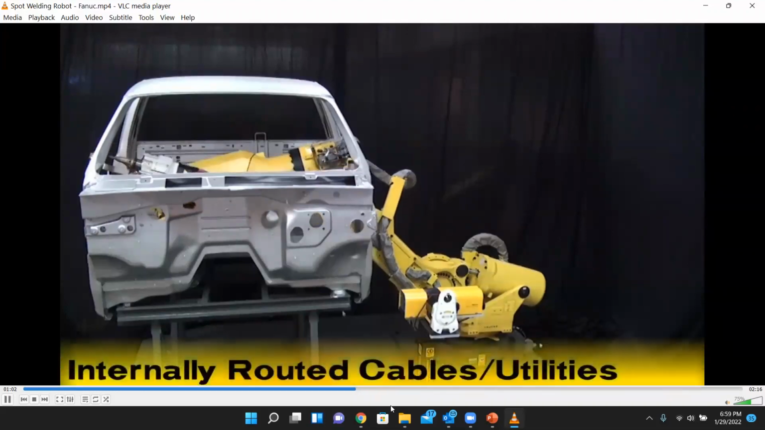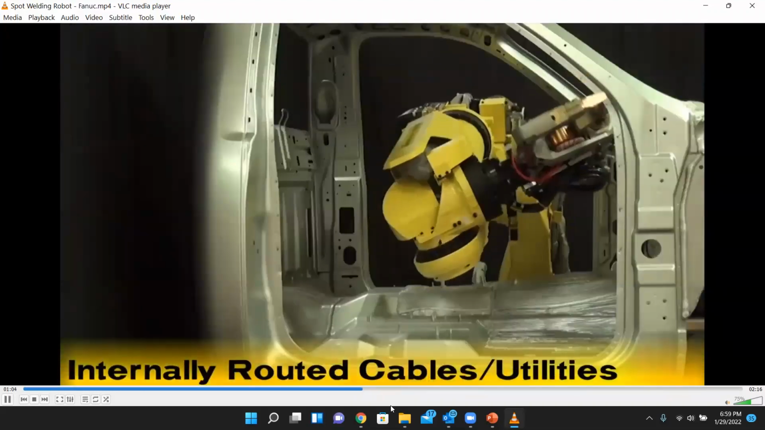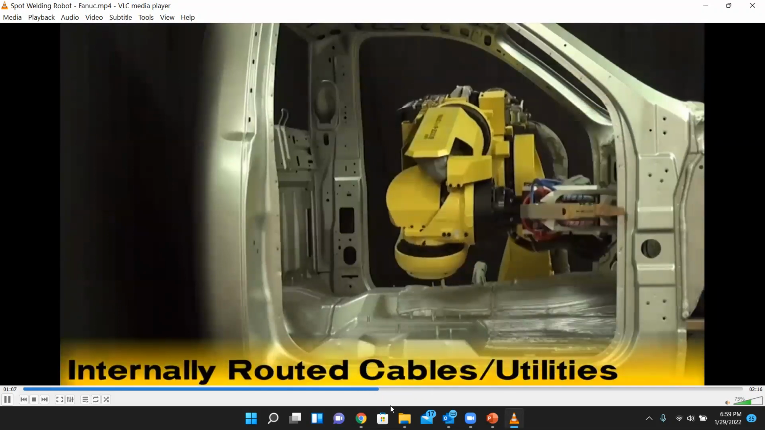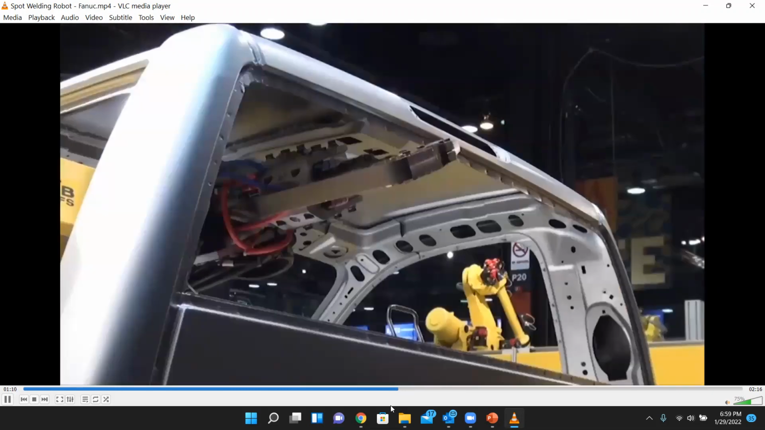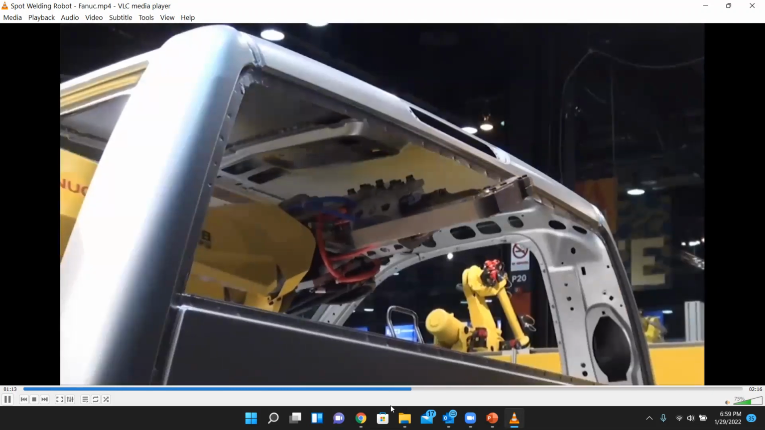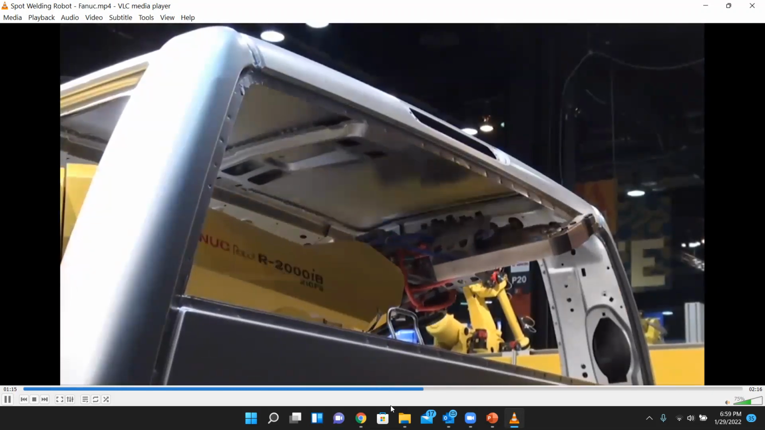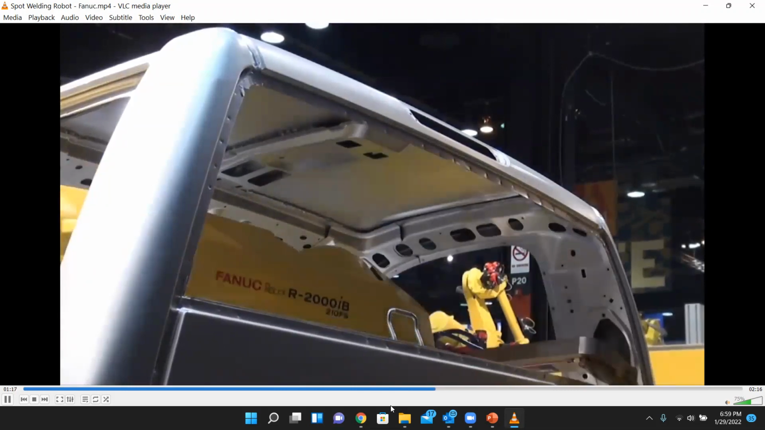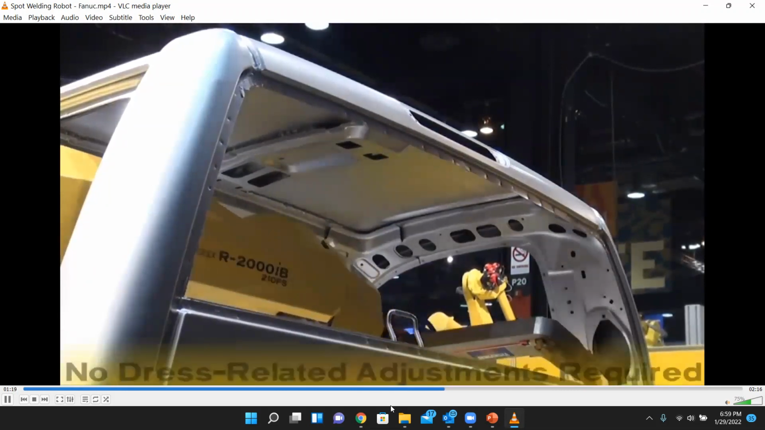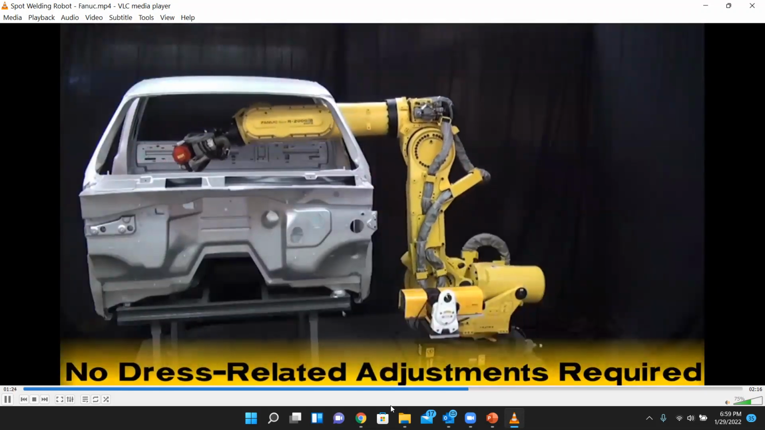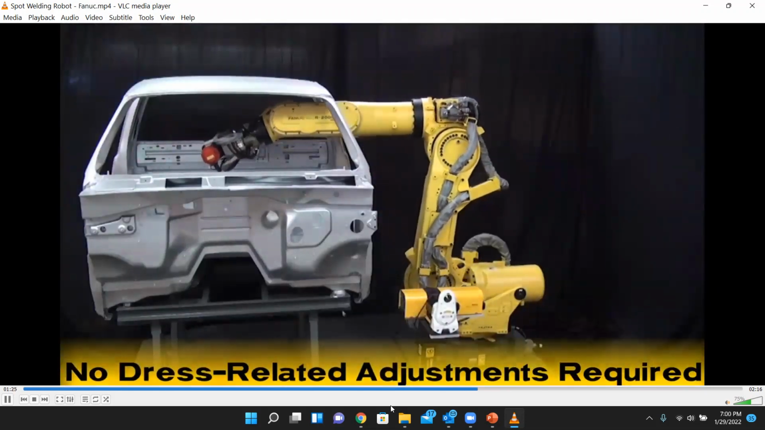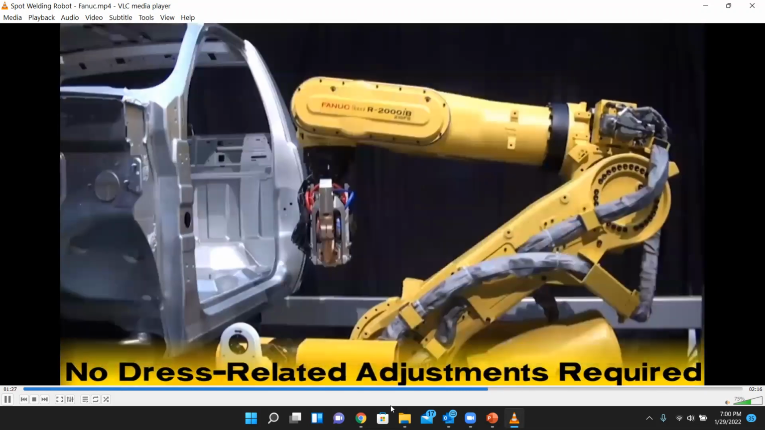With internally routed utilities and signal cables, it fully supports offline simulation, leading to faster system integration through reduced dress-out and part programming time. Compared to conventionally dressed robots, this new robot eliminates the need for dress-related adjustments when a part program changes or new parts are added, significantly reducing tryout time and life cycle costs.